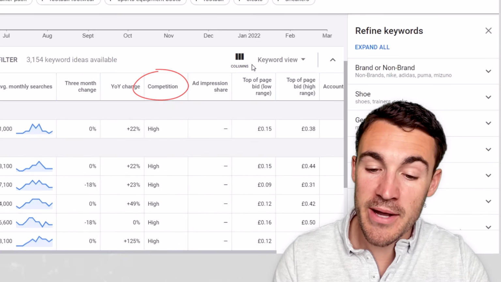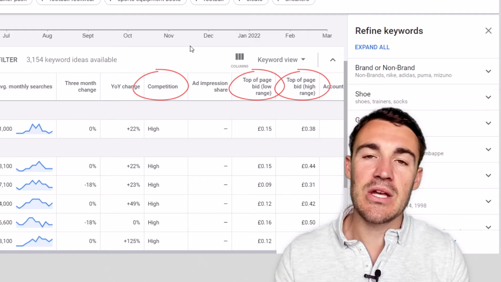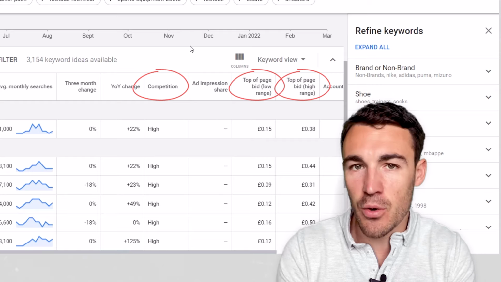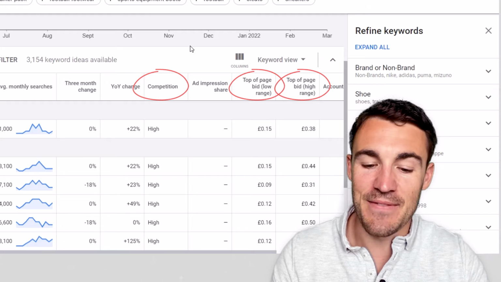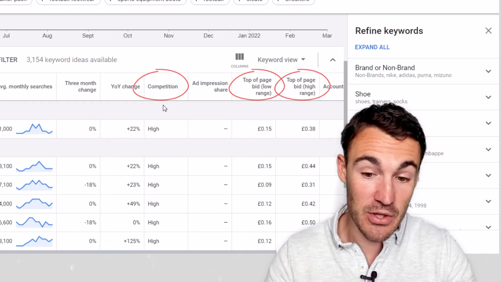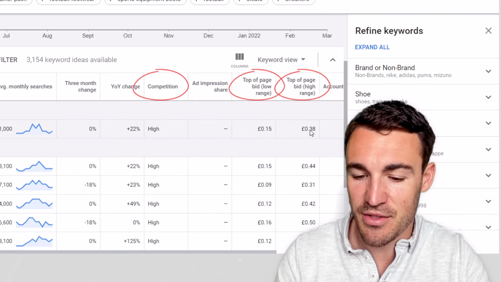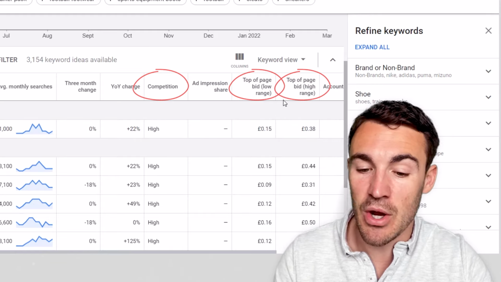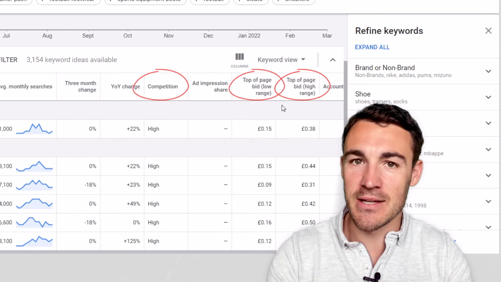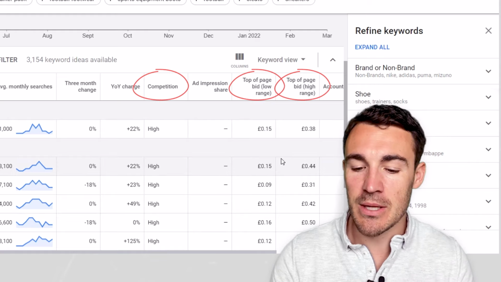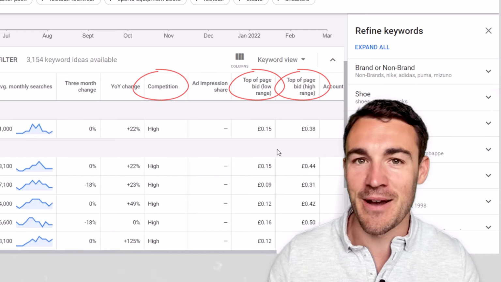This competition column, combined with top of page bid, low range, and top of page bid, high range, give you a really good indication of how expensive and how difficult it's going to be to get space on that keyword, for your ads to show up when people are searching for that keyword. If there's high competition, that means there's lots of other advertisers competing for those spots. And then obviously these ranges here, so for football boots, it's 15 pence to 38 pence, which is actually very cheap, give you an idea of what you're likely to spend per click when you are advertising to those keywords. These aren't super accurate. Sometimes the ranges are really large, but it does help give you an idea.